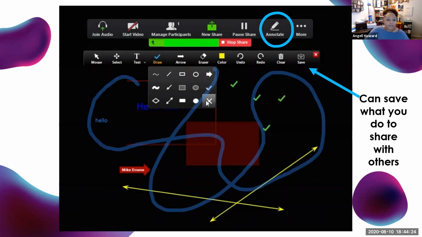You can stamp. There's X's and hearts and all that stuff. So you can use this stuff. You can change your colors. You can do all kinds of stuff with this thing. And there's a save button. So if you've had them do stuff in their breakout rooms, you want them to save it and come share with you, they can very well save it and bring it back to you.